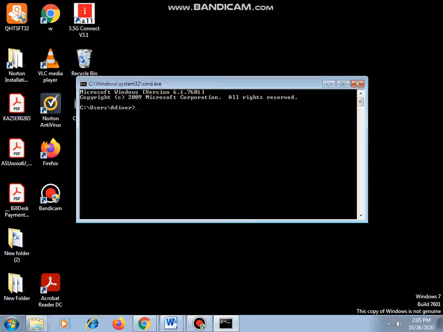Initially we are in the C drive. We want to change it to the D drive, so we make use of D colon. How do we display the information present in this directory? By making use of the dir command.